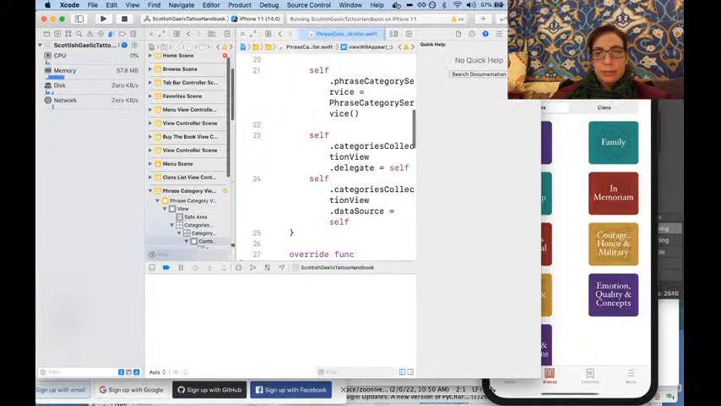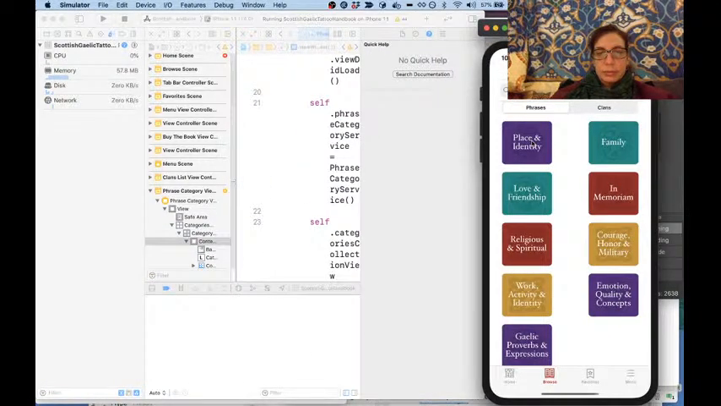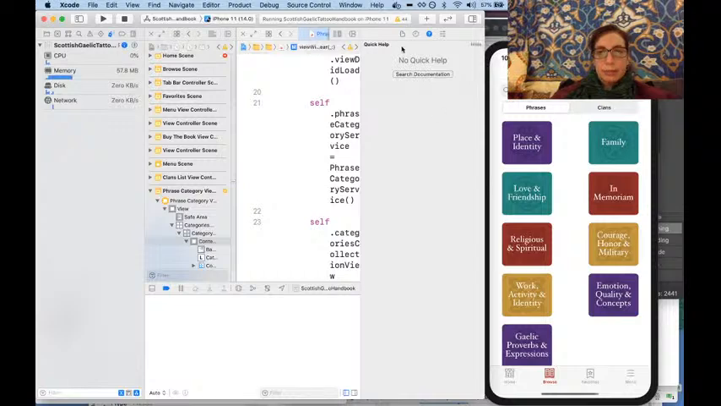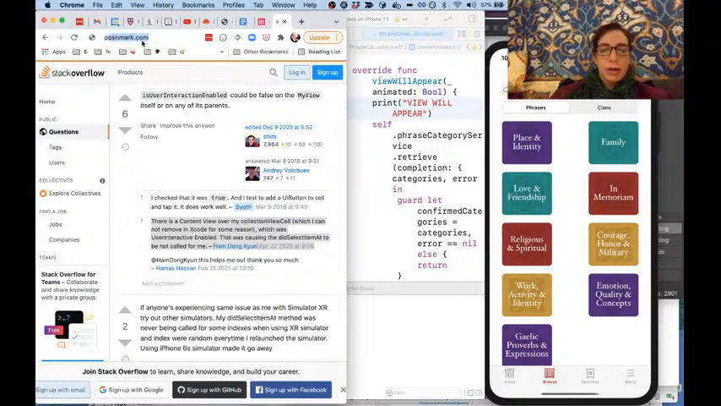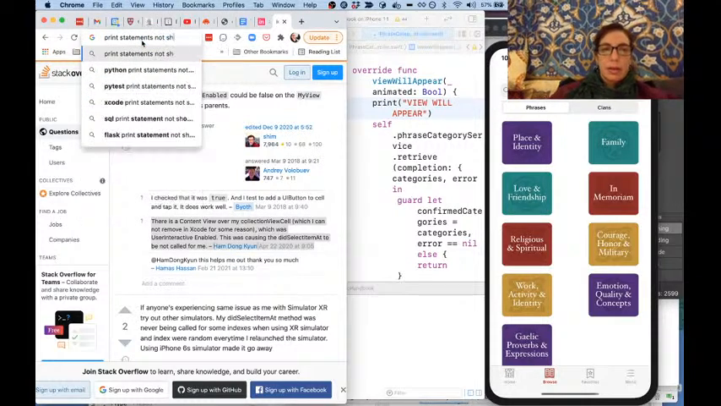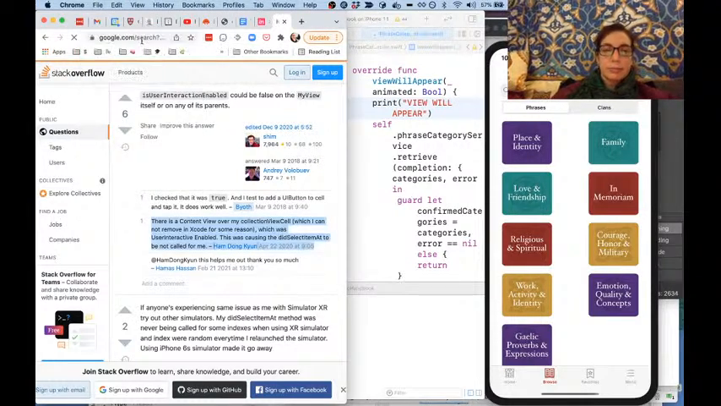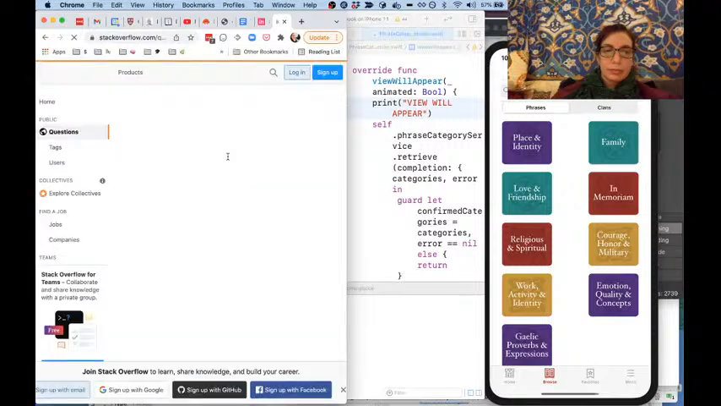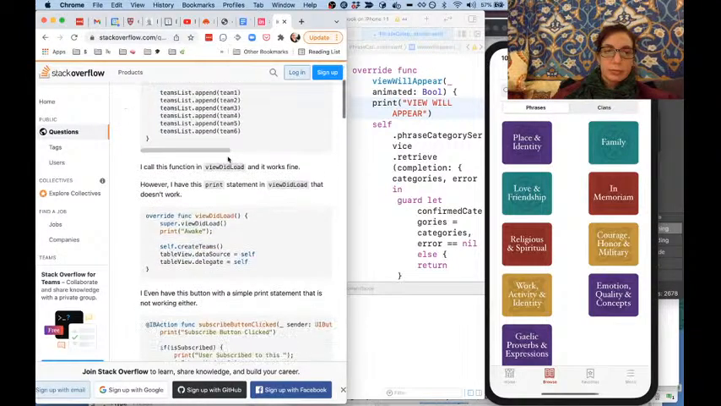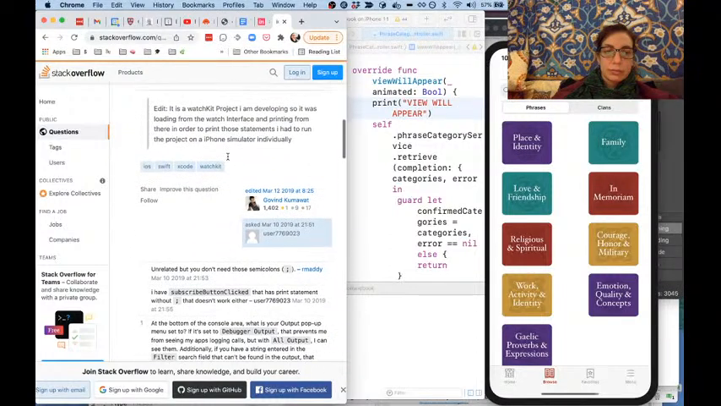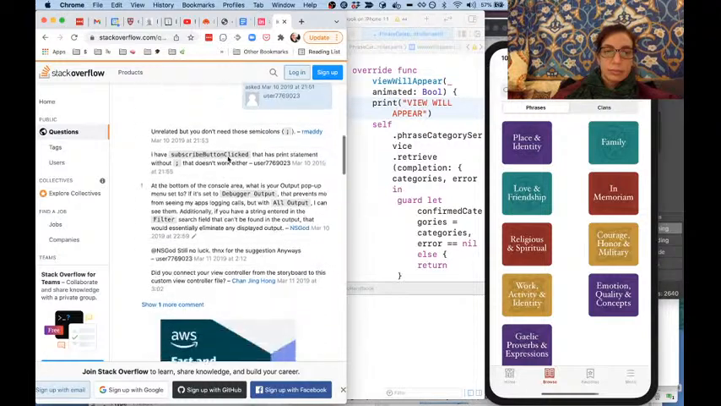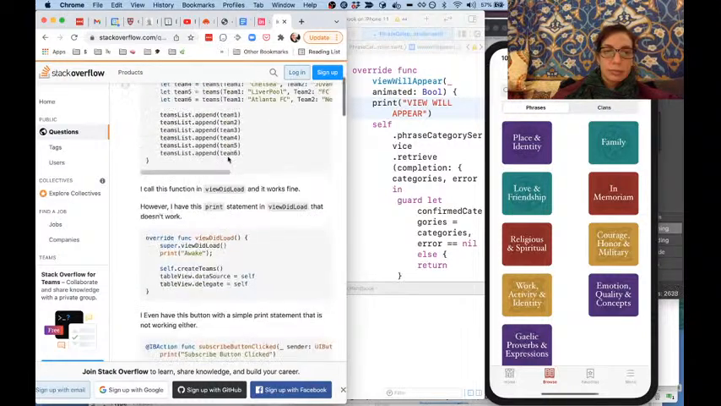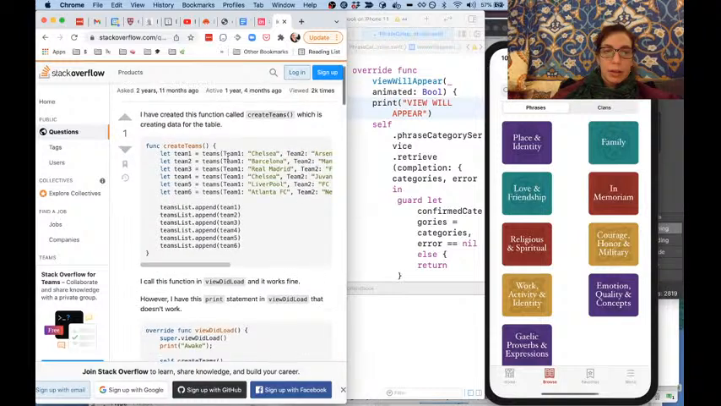I'm not seeing it. But it does seem like we're getting in there now. Why the hell is this happening? Print statements not showing up. Xcode. What do these print statements look like?